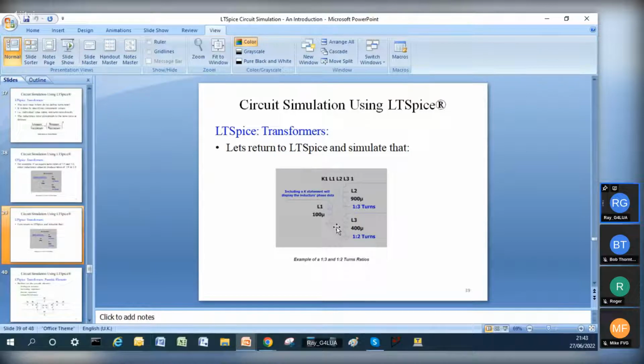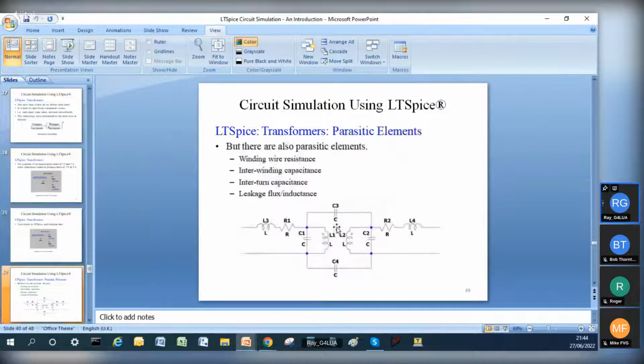I was going to return to LTspice and try and simulate that, but considering it's crashed, I don't think we've got time to waste on doing that at the moment. So we'll take that as read that it simulates. That was an ideal transformer. No transformer on this planet is ideal. They're full of parasitics.